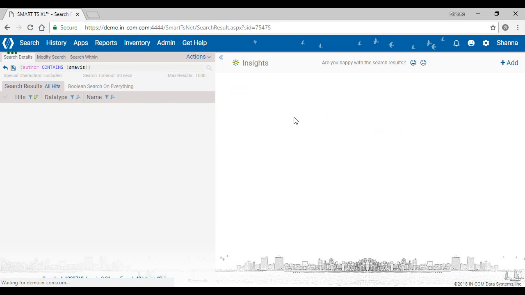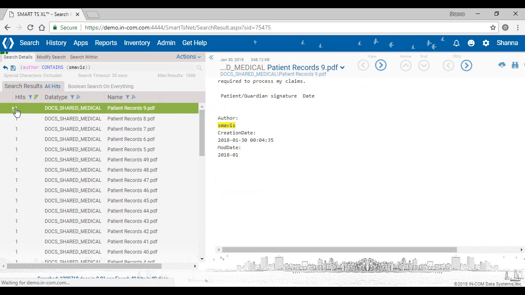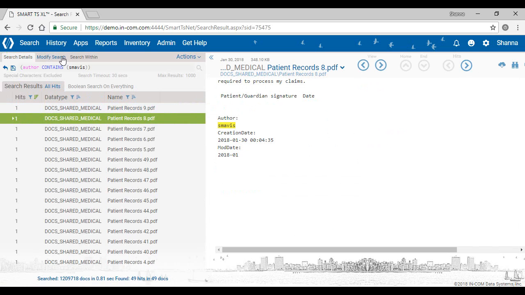What you found was a list of all of the documents where S. Mavis is the author. If you want, you can modify this search and add criteria to narrow your focus and find exactly what you're looking for.